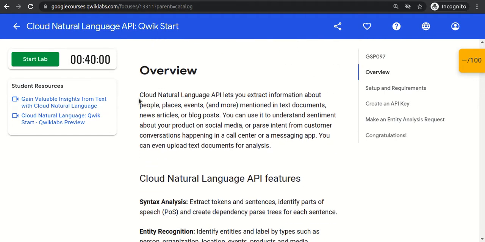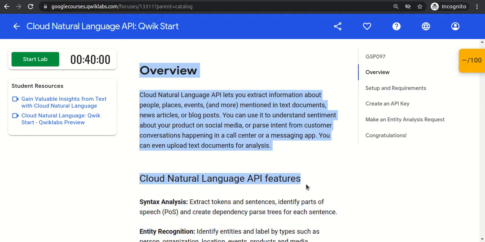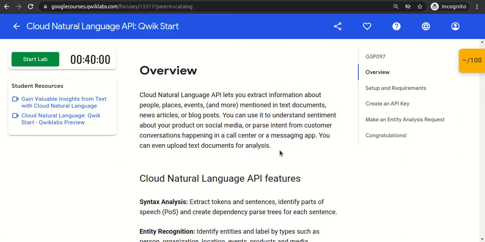So what is the Cloud Natural Language API? You can say that Cloud Natural Language API is a kind of machine learning model, which will help you to do some kind of operations on text. Let's suppose we have some text, and we want to extract some features from this text. How can we do that?